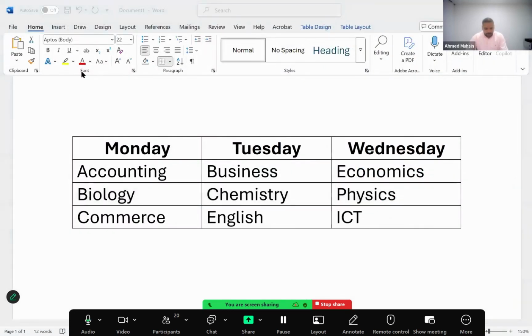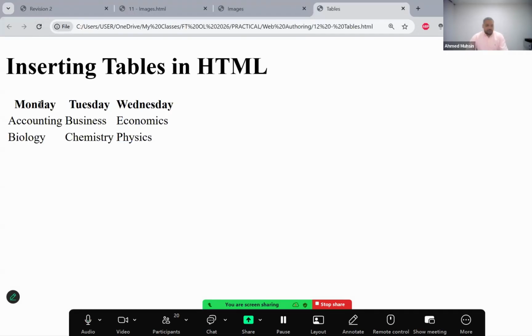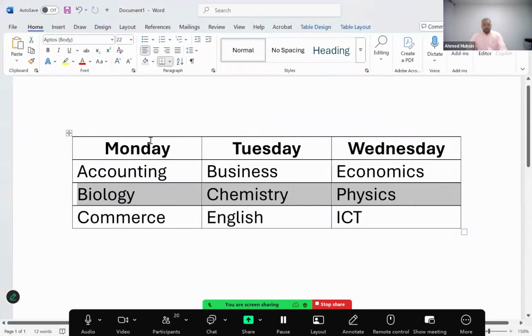Let me come and refresh and see how it looks. This is my third row. First row is done, second row is done, third row is done. Okay, everybody?